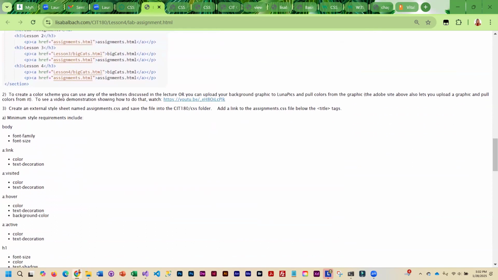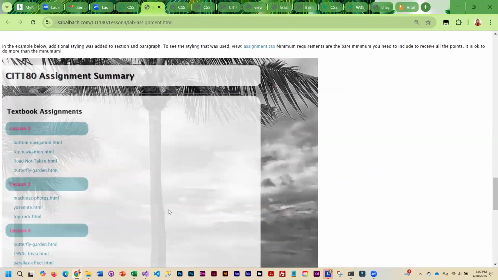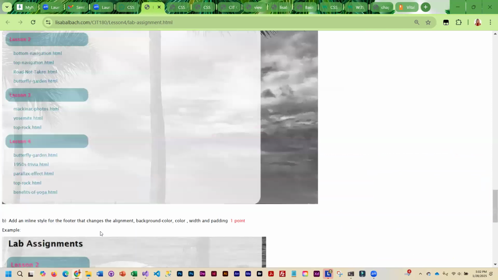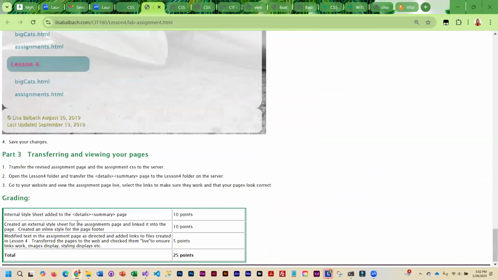Okay. And there were numerous websites in the lecture that you can go to for background graphics, or you could upload your background graphic to Lunapic and pull colors for that. And I do have a little video that shows you how to do that so you can get colors that look good with your background. Right? And so this is my example. And here's a link to the CSS that I used. Okay, so that is the lab assignment.